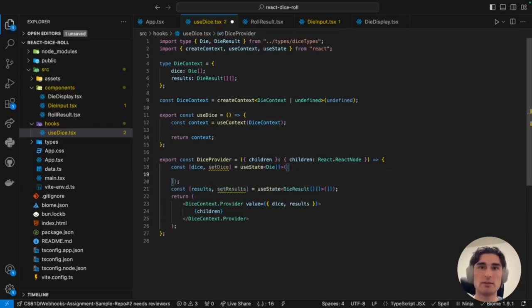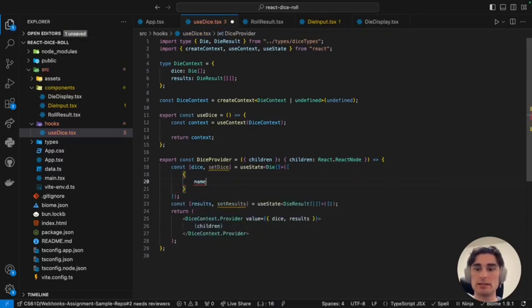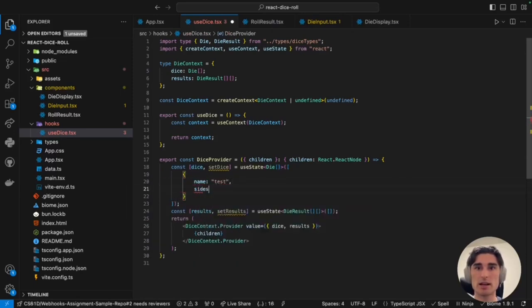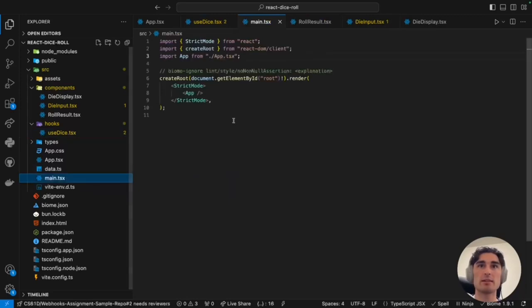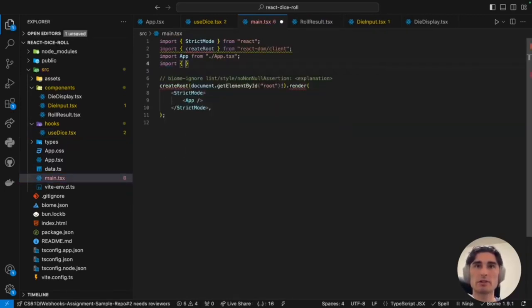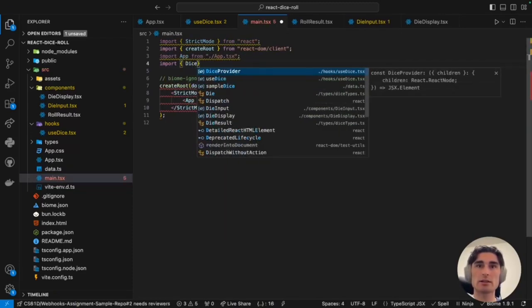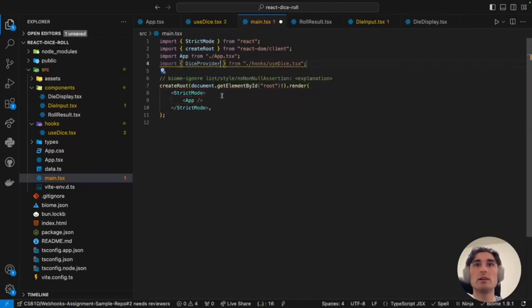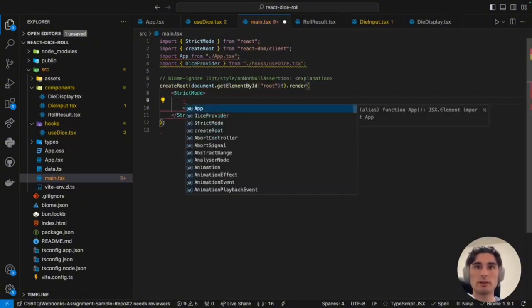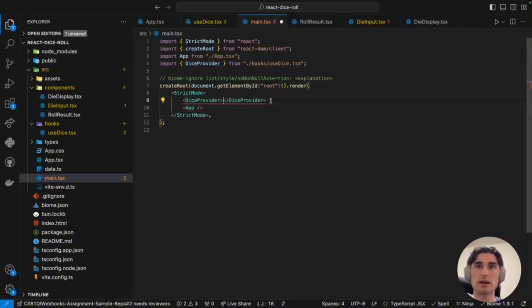So let's give this dice an initial die. So we'll say an initial test with size 6 and see if we can use this context. First, we need to wrap our app with this context. So let's go to main.tsx, which wraps the app. We can import our dice context, or sorry, the DiceProvider, and then wrap the DiceProvider around the app.